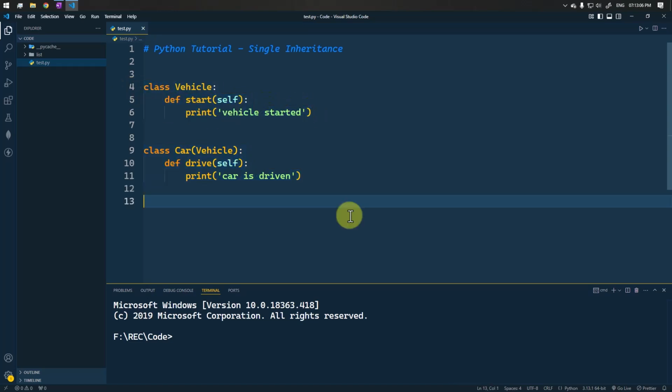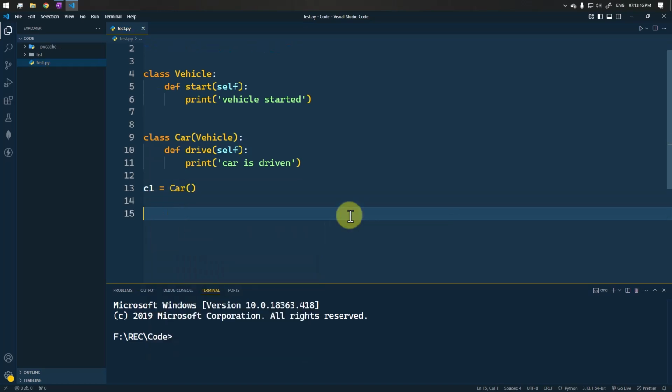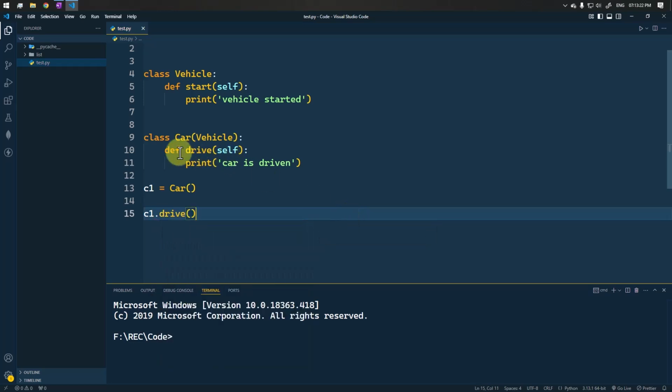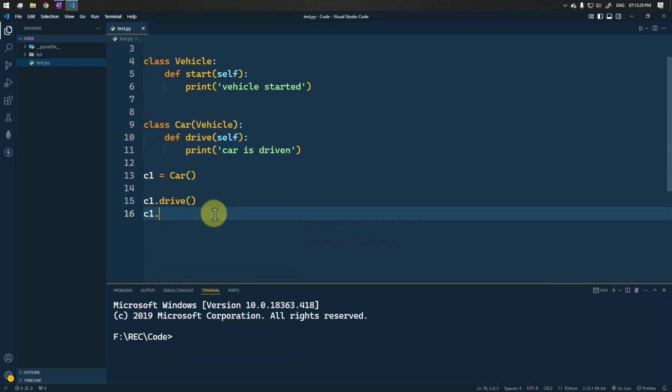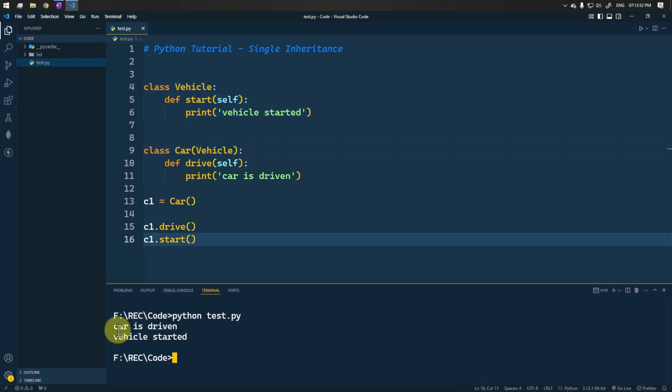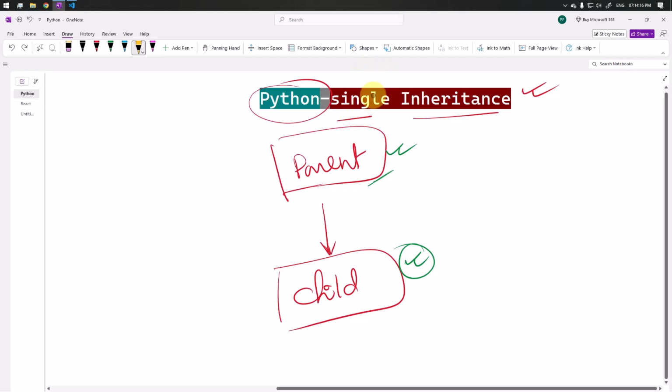So we can create one object c1 of the Car class, and now we can use the object. We can call the drive method, which belongs to this Car class. And not just this, we can use the object to also call the start method, which belongs to this Vehicle class, and that is possible because of this single inheritance. So you can see here we have the output "Car is driven", "Vehicle started". So this is the way we can use single inheritance in Python.